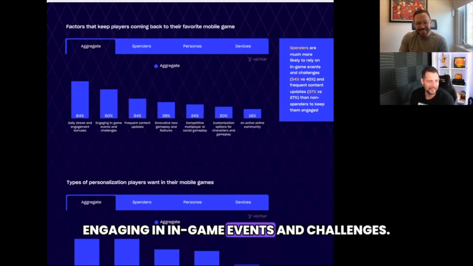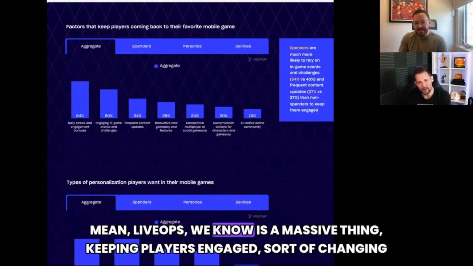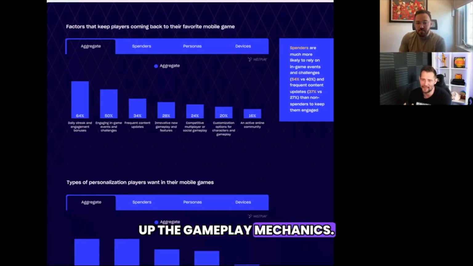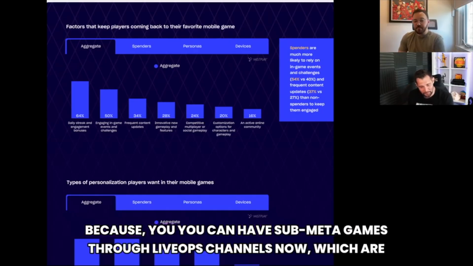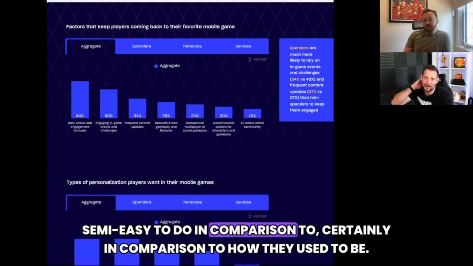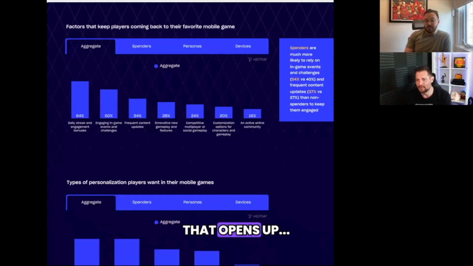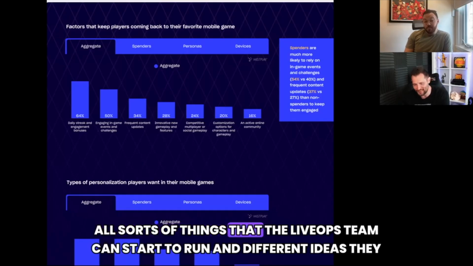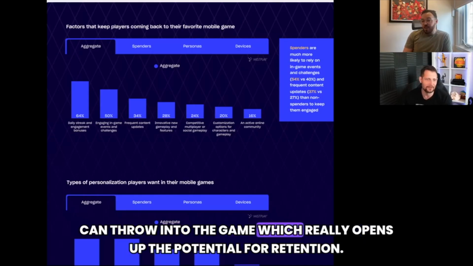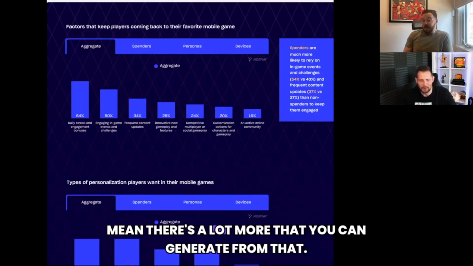Engaging in-game events and challenges. I mean, LiveOps we know is a massive thing, keeping players engaged. Sort of changing up the gameplay mechanics because you can have sub-meta games through LiveOps channels now, which are semi-easy to do in comparison to how they used to be. You don't need to hard code them in the game anymore. That opens up all sorts of things that the LiveOps team can start to run and different ideas that they can throw into the game, which really opens up the potential for retention. I mean, there's a lot more that you can generate from that.